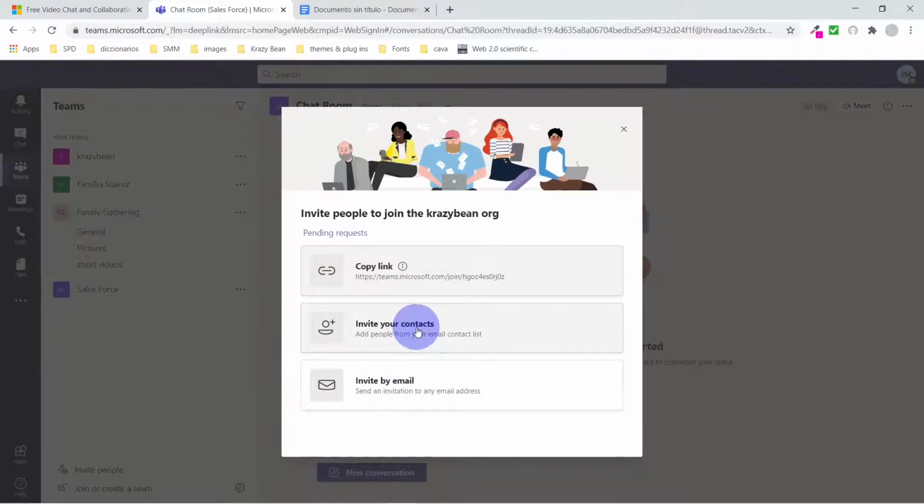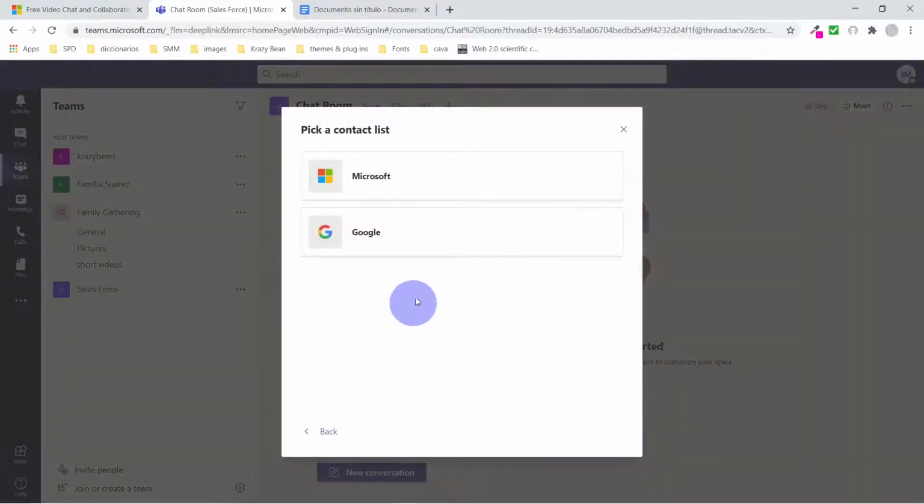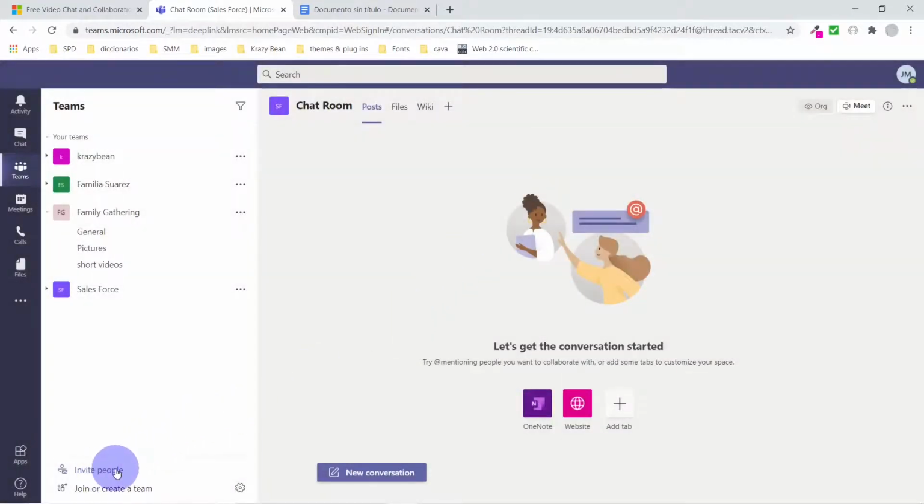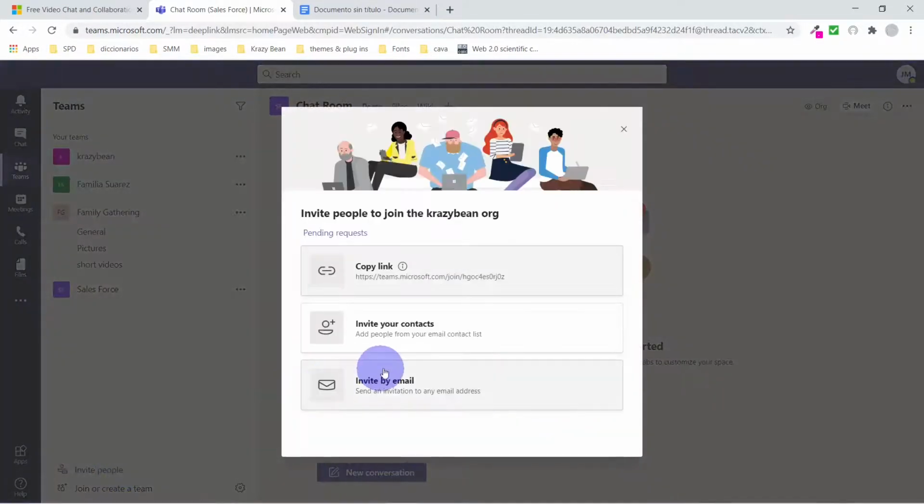Now, if you want to invite people that you have on your contacts already, let's say that you have a folder in your Microsoft Outlook for all your Salesforce, then you just upload it from here or send them an email. Same thing with Google. I think this is the best way to do it, unless you want to invite people one by one.